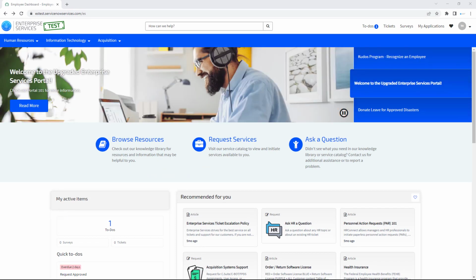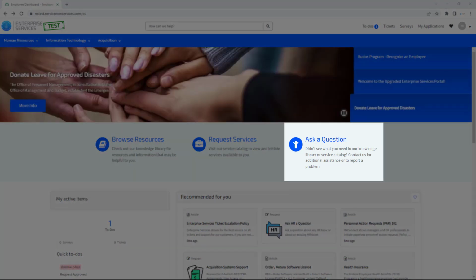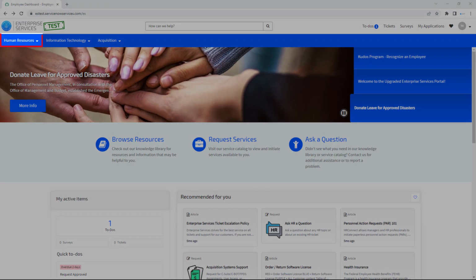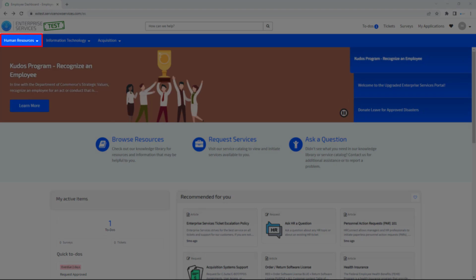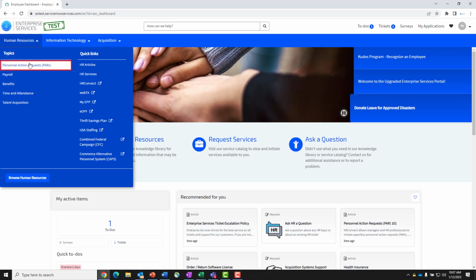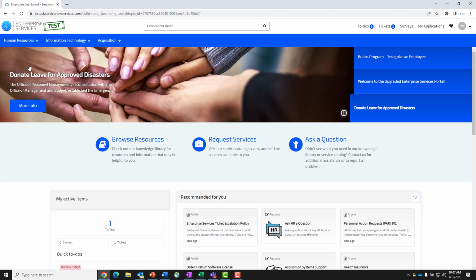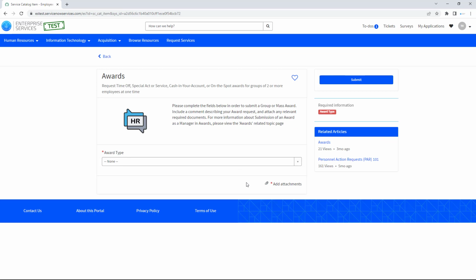If you are not a manager, portal proxy, or HR professional, you may not have access to the awards service. In this case, submit the EOFY NPB Awards spreadsheet via Ask a Question on the service bar. Today, as a manager, I will use the HR menu to access the awards service request page. We are now on the Award Service Request page.